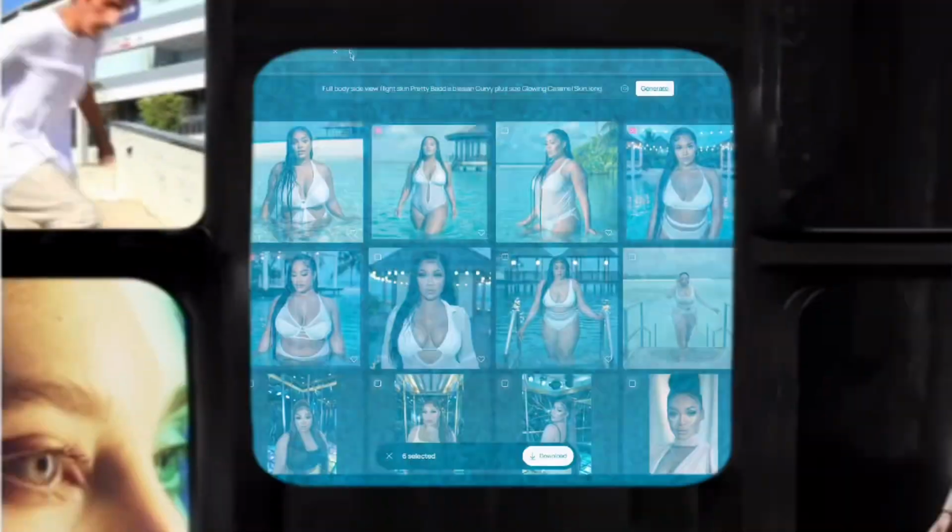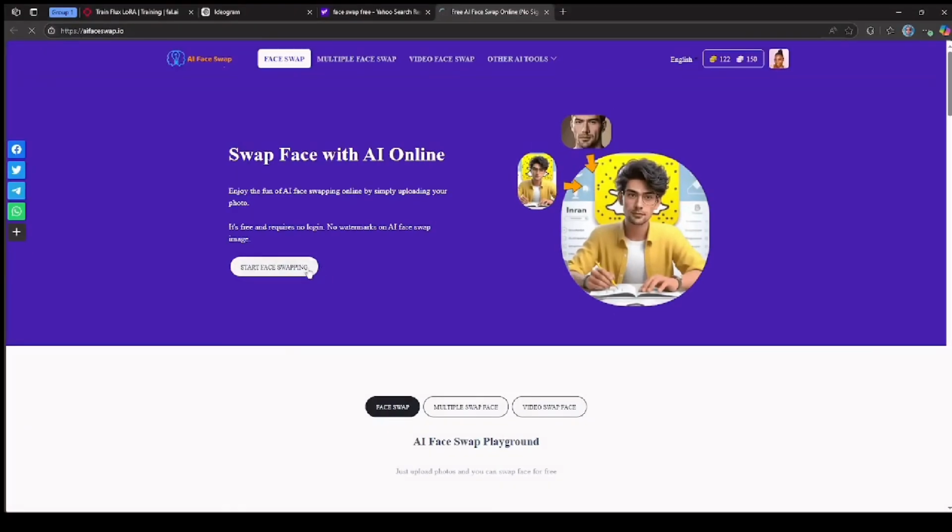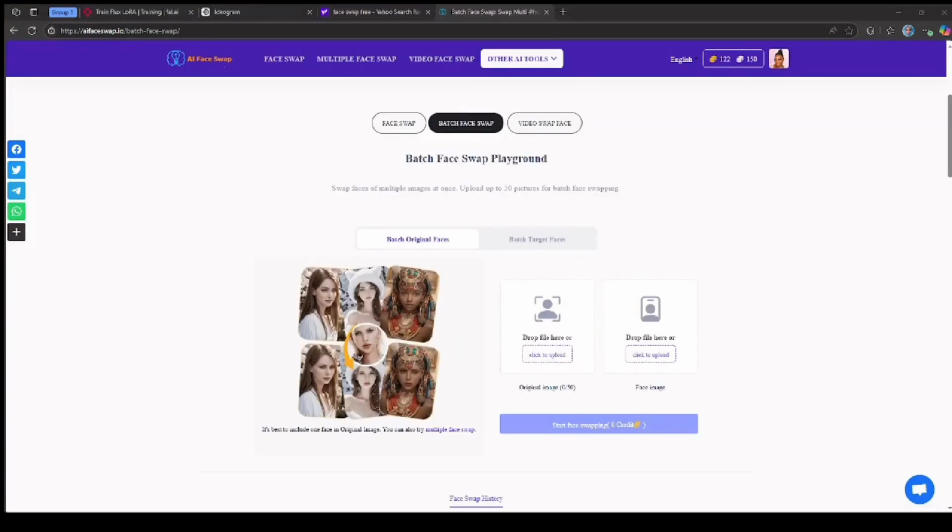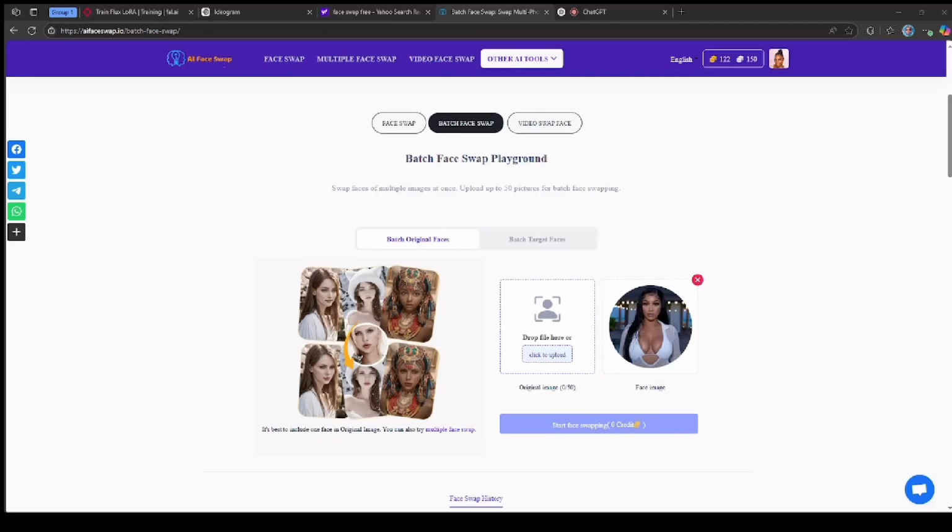Then you want to click download, and you can use any face swapping app. Most of them are free. I personally like to use AIFaceSwap.io because they also have batch face swapping, which saves time if you have a whole set to process.